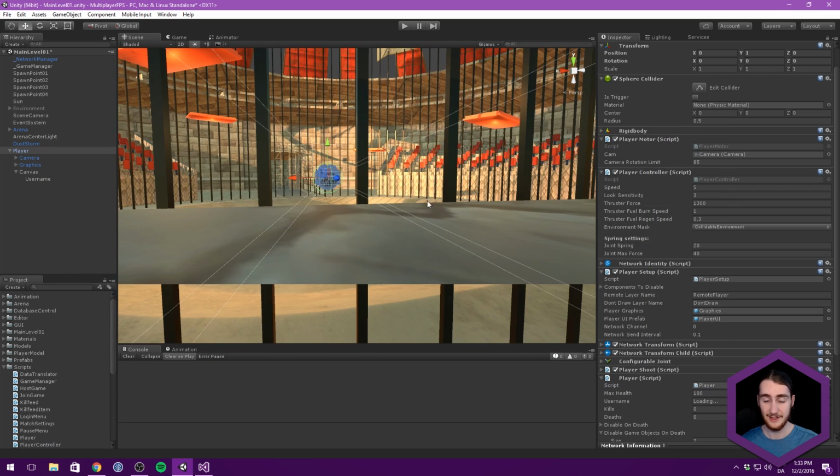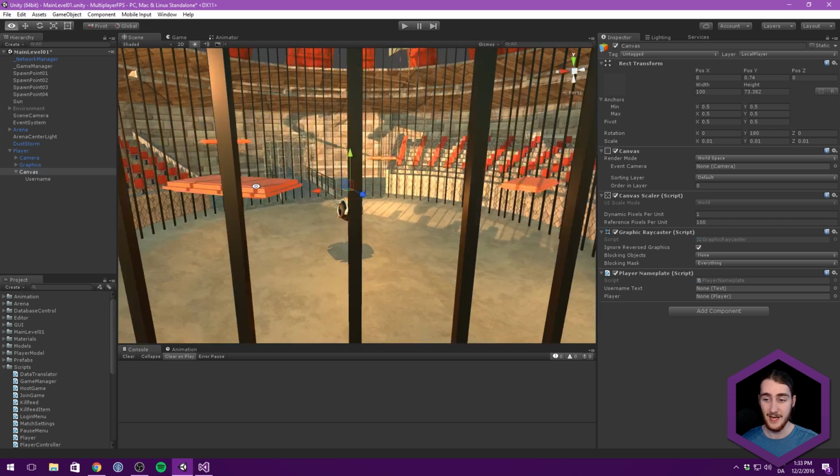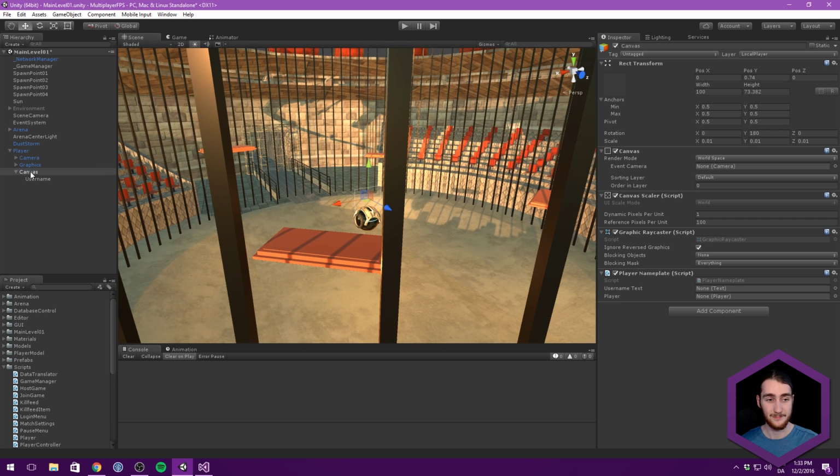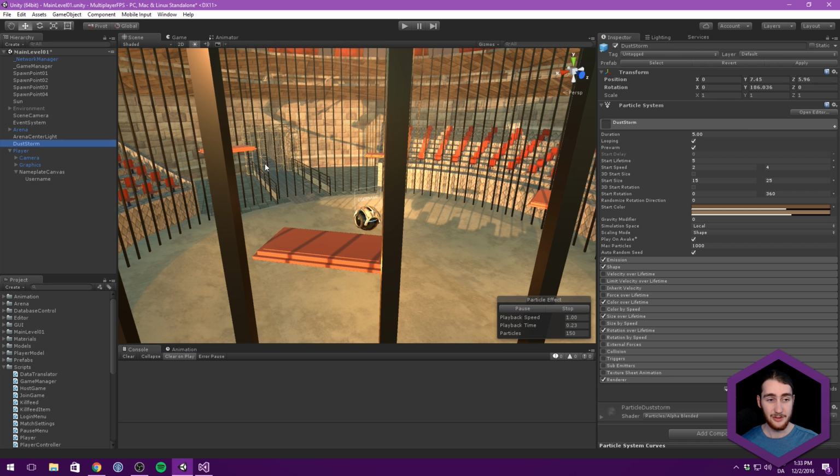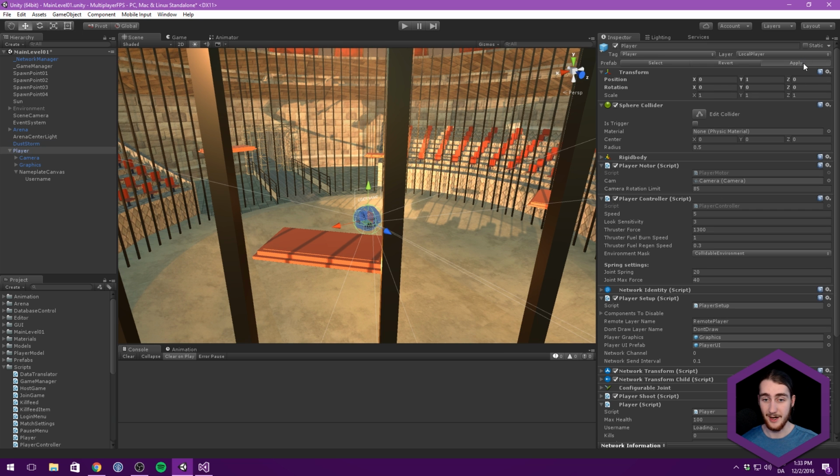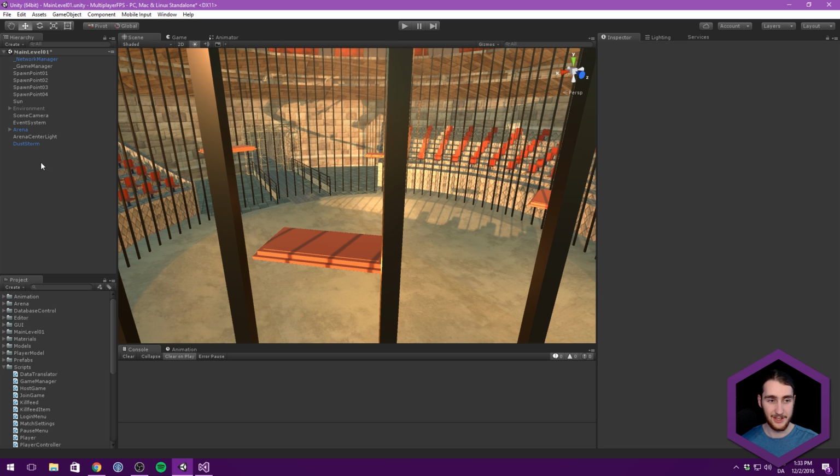So if we just go in here now, find our canvas where we have our player nameplate script, and let's actually just rename this to player. Actually, let's just do nameplate canvas. We should be able to just drag in our username text and our player, which sits under the player. And we should be able to just hit apply and delete that player. And now when we run the game, we should see that working.